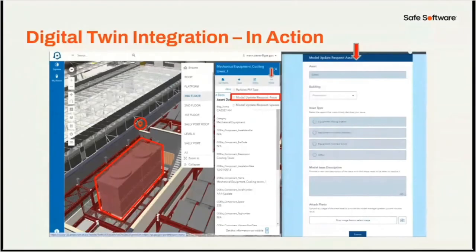Remember, we had different workflows to submit Survey 123 forms. And once you select one, the form becomes available to you. You fill it out and you click submit.